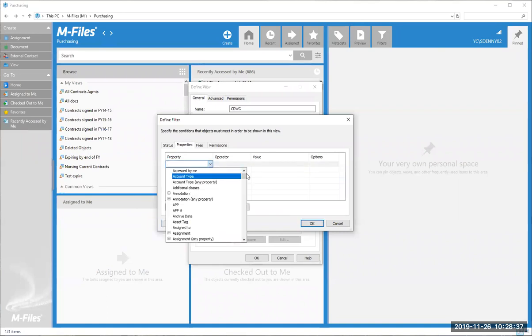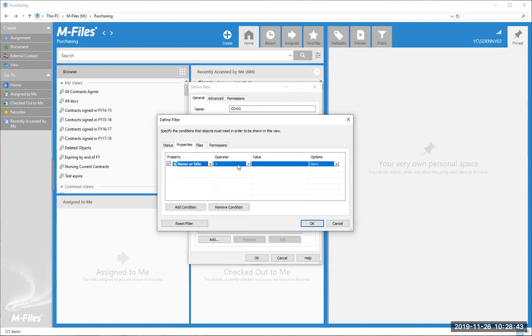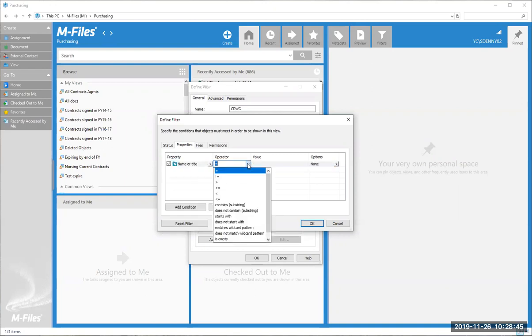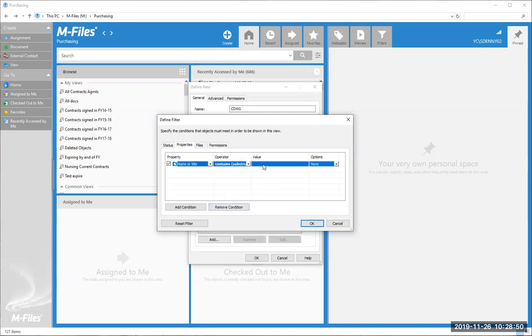And since I'm looking for all types of files that just even mention CDWG, I'm going to go to Name or Title, and instead of equals, I want it to say contains. And when I'm thinking about the value, people might have coded this several years back. They might have said CDW government. They might have said CDWG. So I want to go with the lowest common denominator with CDWG.